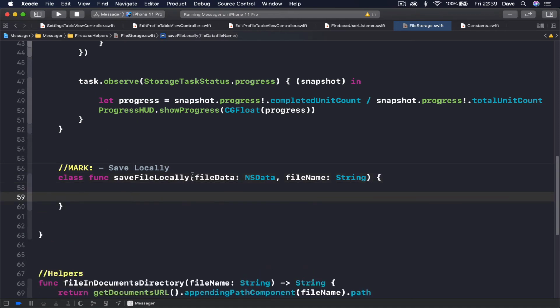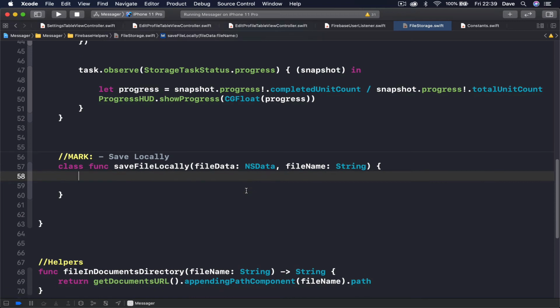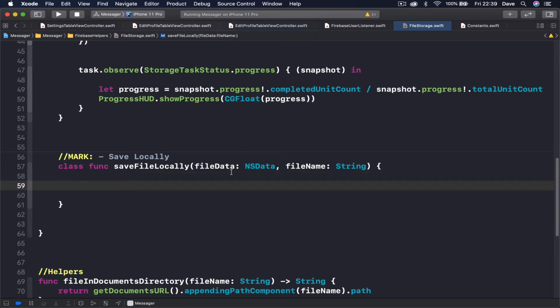So this function is going to take an NSData, which is an Objective-C version of data. And we are using an NSData here because it's easier to save it locally. And then we want also to give it a file name, under what name we want to save it, because we want to retrieve this file later, and this is how we're going to find it with its name.